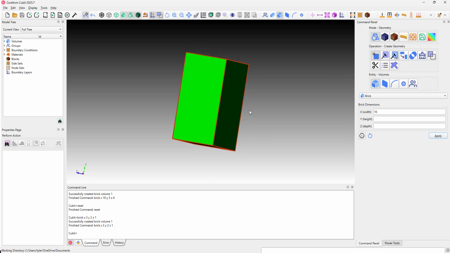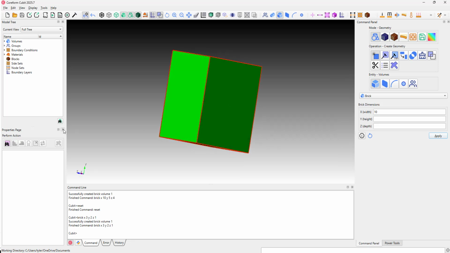The second way is to type in a command and then type a question mark. This will give you all the syntax options available. So then we'll type in brick question mark. You can see it gives you all the available syntax options. So now I'll type reset again.